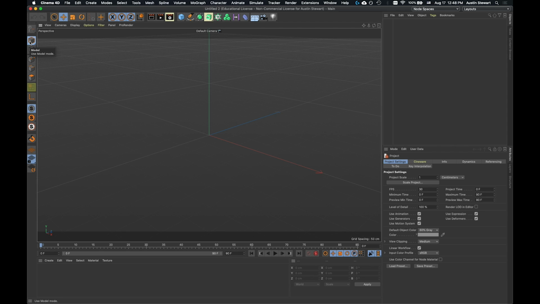Along the far left-hand side of the screen, there is another set of icons, and these are focused on the different modes that you can model in. To start with, we will be using model mode, but you'll notice that there's points, edges, and polygons mode as well. There's also texture mode, which we'll get to later.